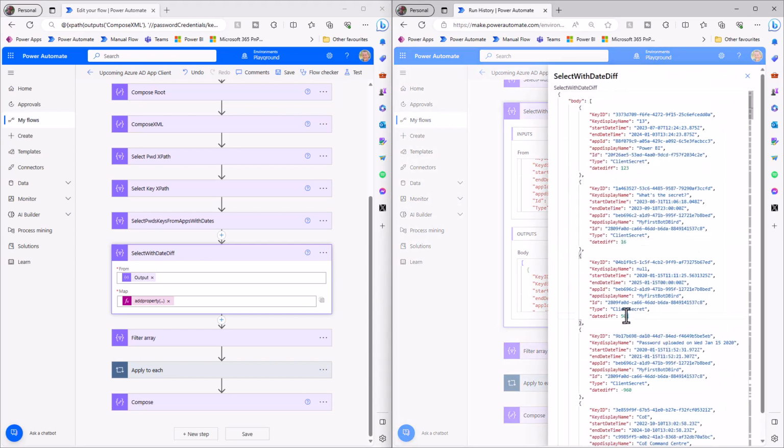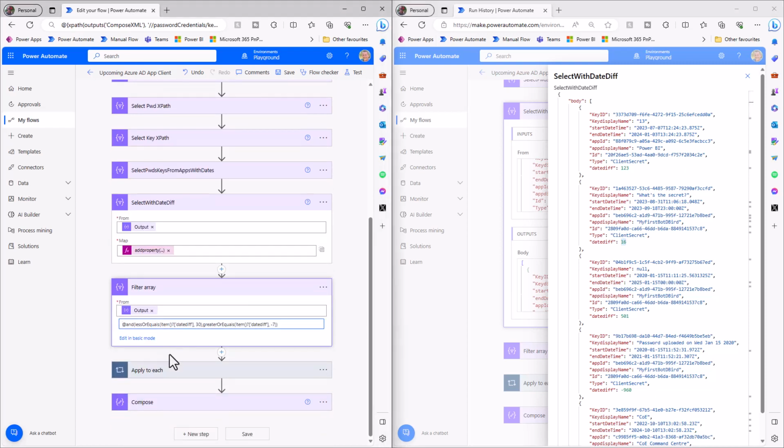So we can now see how long it is until a particular client secret expires. So this one here is 15th of January 2025. That is 501 days away. Whereas we've got an example here, which is the 18th of September, and that expires in 16 days. So with that in place, it sets us up nicely for our filter array over on the left.